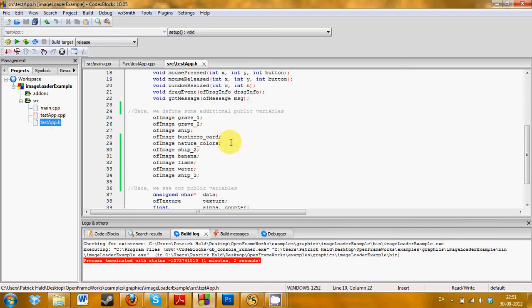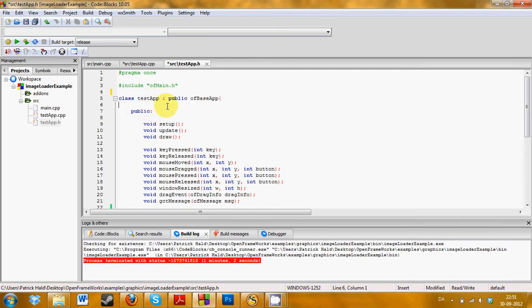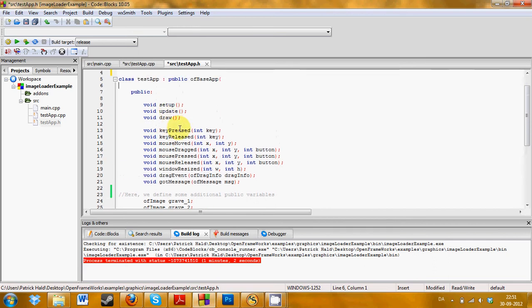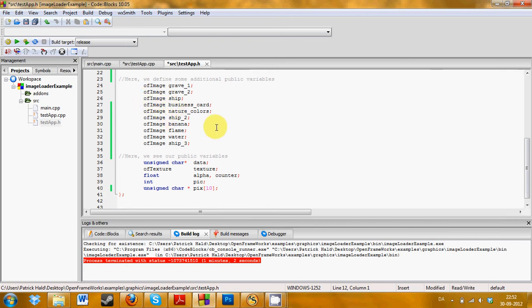Moving on to the second class, we have here included library of main.h, also from Open Frameworks, as I believe. We set the class. These aren't really used much, however, the actual program still goes into listen for them. So I've chosen to keep them here. And here we define some additional public variables, as I've written here.